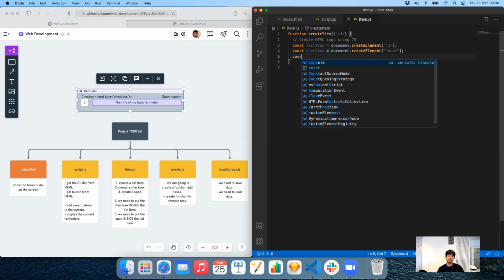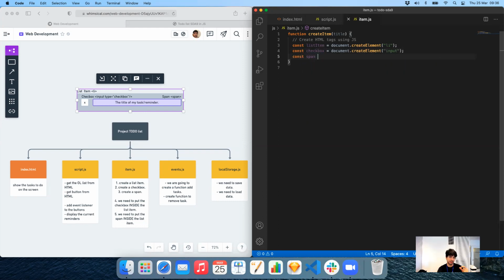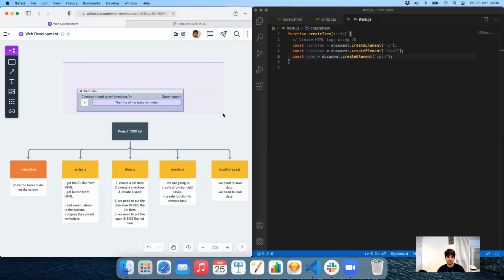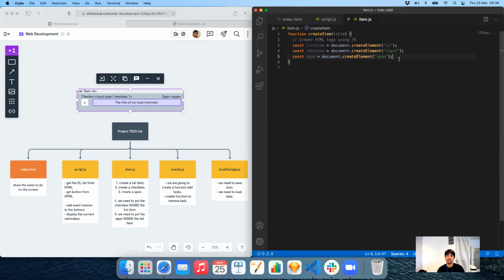And finally, we need a span for just writing the title itself. This can be a H2 or something like that, but let's use a span. Let's keep it simple for now. Document, create element, again, span. Perfect. So this is created. We have in the computer memory, now we have this information created. But as I told you, we need to set up the stuff first. What do we need to do? First, we need to modify this HTML tags. So we need to convert this checkbox into a real checkbox.